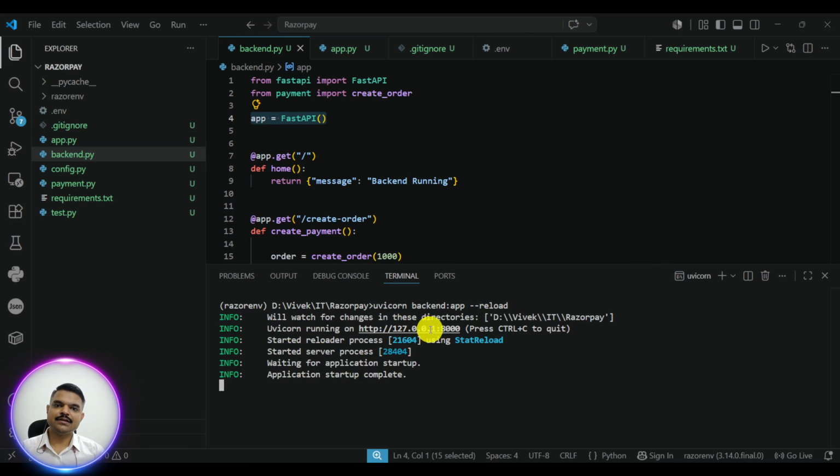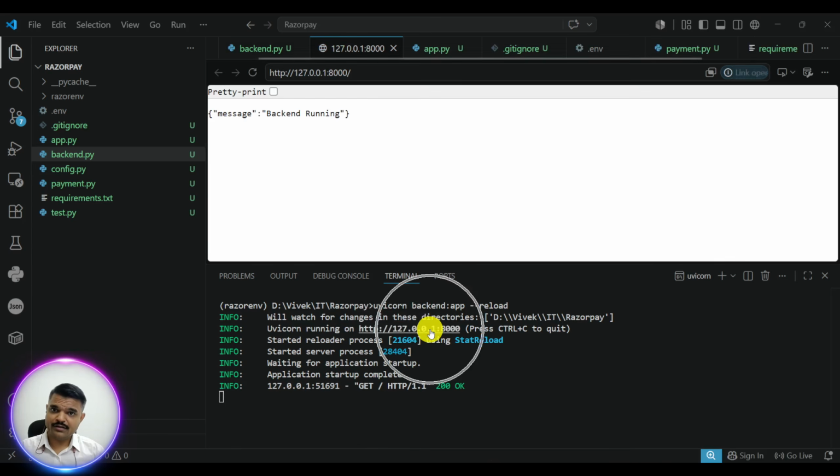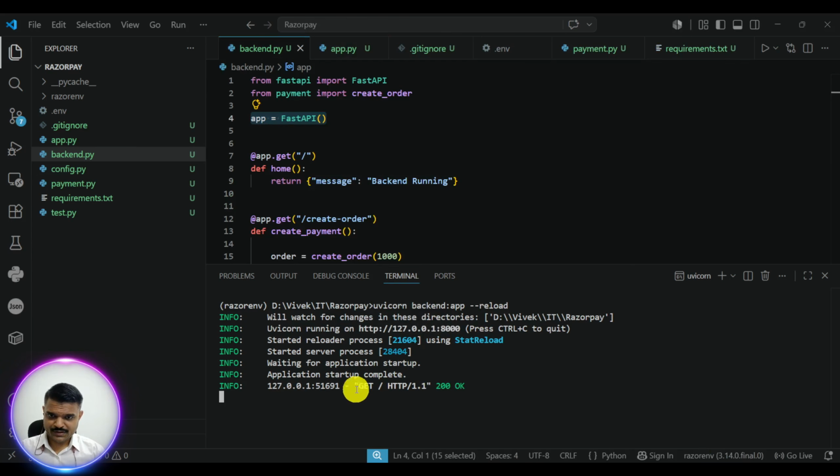Yes, it is running here. I will just long press Control, then click. You will see here. I will close it, and the application is completed. I will just copy this. Okay, one second.